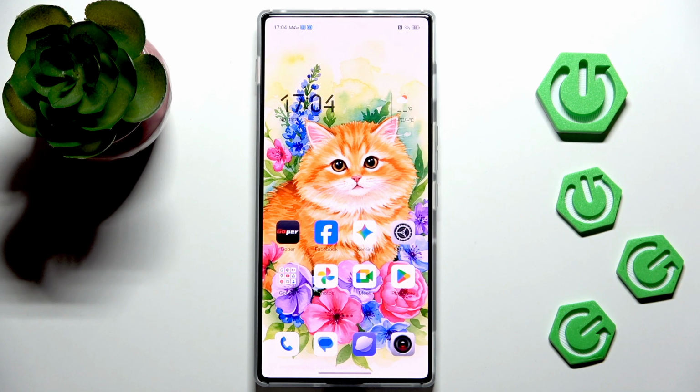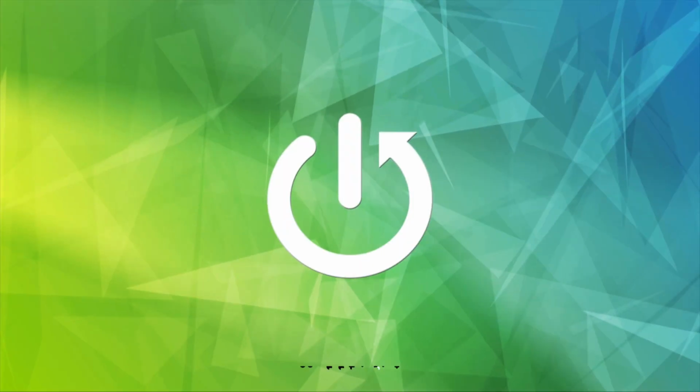Hi everyone, in front of me I've got ZTE Nubia RedMagic 11R, and let me share with you how to change the system navigation. So how to change the 3-button navigation to gestures and the other way around.